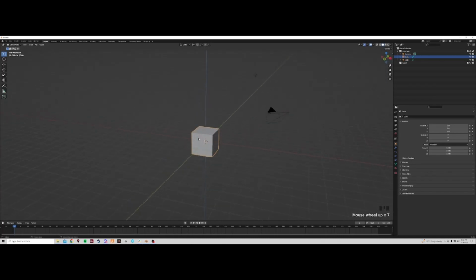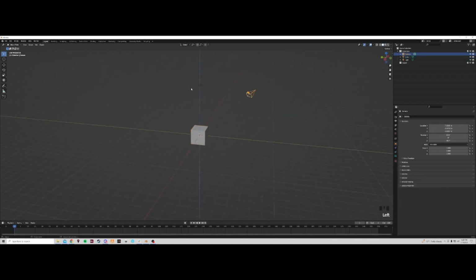Now, right now, I'm in a mode called object mode. You can see it up here in the corner. This is the mode that you're currently in. This allows you to select an object, which are also listed over here.